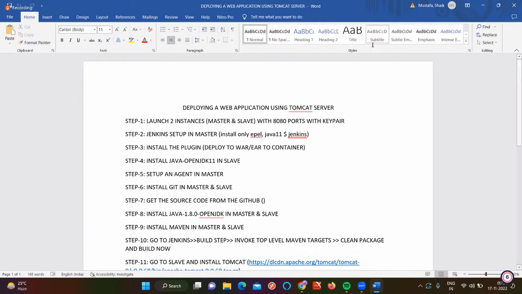So what will be your step number 1 here? Launch two instances. One is the master setup. Remember, you need to have port 8080 enabled. Because on one server we are installing Jenkins, and on the other we are going to install Tomcat. Both Jenkins and Tomcat run on port 8080. If you want, you can change the port to 8081, but we never do this in real time. We mostly use port 8080 for Tomcat. So I need to use the same key pair, and the 8080 port.